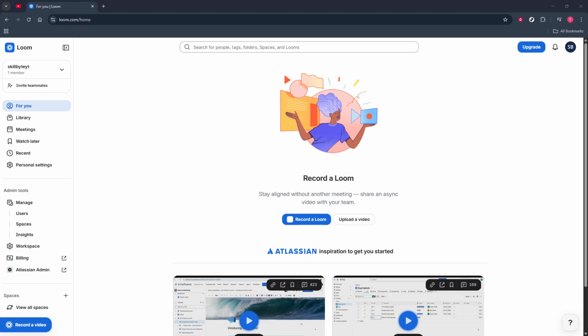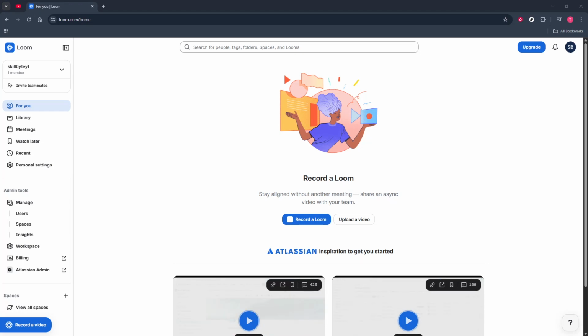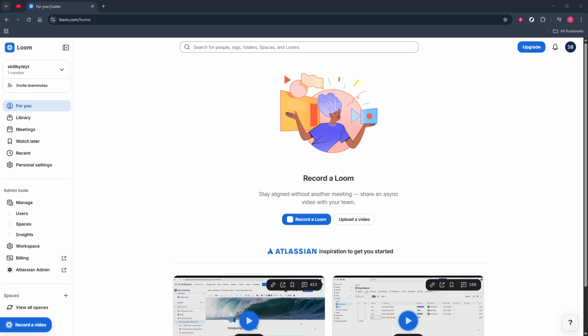In today's video, I'm going to teach you how to use Loom Video Recorder. By the end, you'll feel confident opening Loom, setting up your camera and microphone, and starting a clean screen recording without any confusion. First, open your browser and head to Loom's homepage.